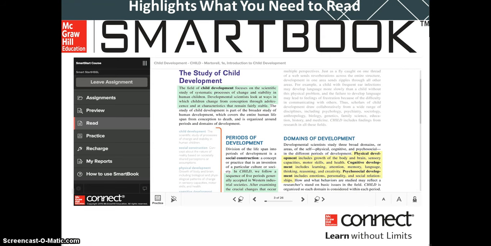In addition, SmartBook has an embedded e-text. This is the textbook you're looking at. Please note that some of the passages are highlighted in green. This passage is highlighted in yellow. This passage is a little bit faded out.